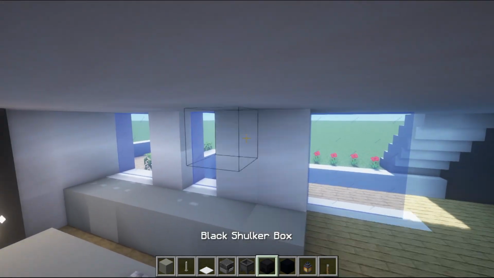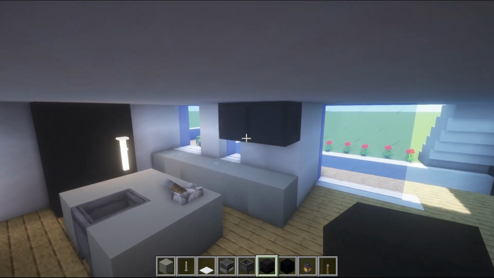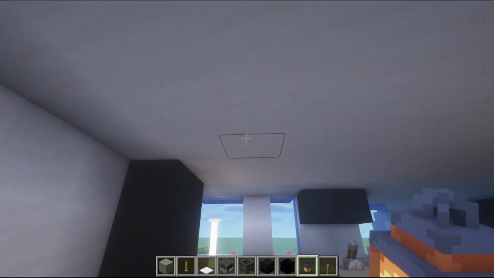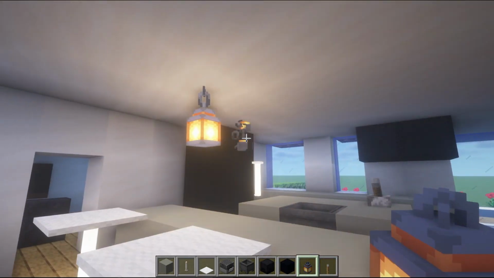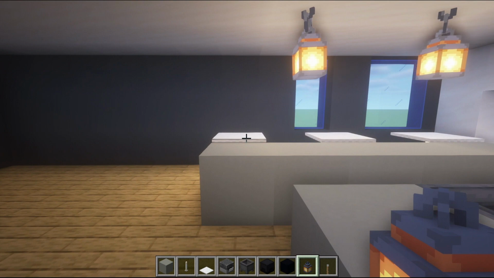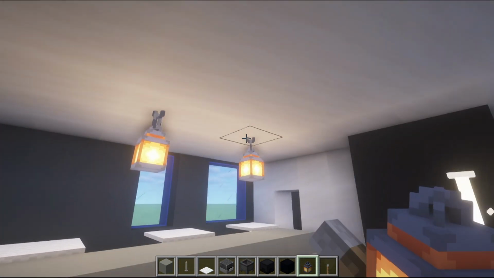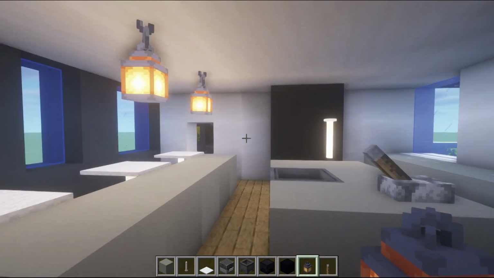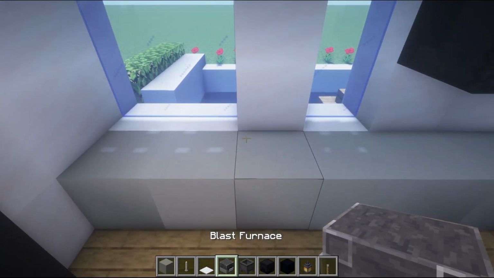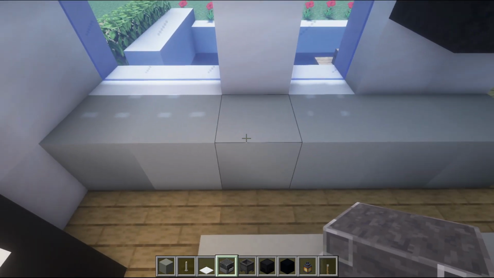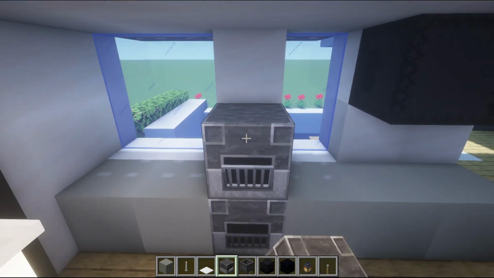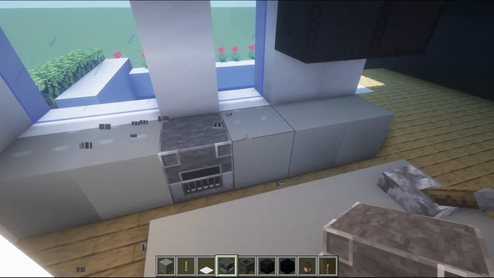On this back wall, I'm going to place a couple of black shulker boxes to emulate cupboards. I'm going to use lanterns in the ceiling above the breakfast bar here. So where we don't have chairs on that side, I'm going to have lanterns hanging from the ceiling on this side. Blast furnaces are going to be used for ovens, and we can place these pretty much wherever. So perhaps one here against this wall, and we might even make it a double oven, so it could be too high or it could be too wide.